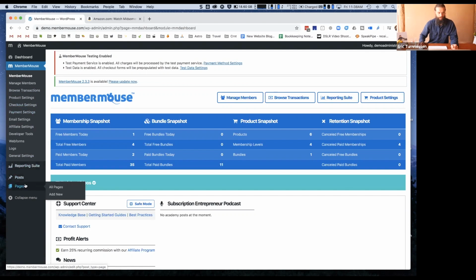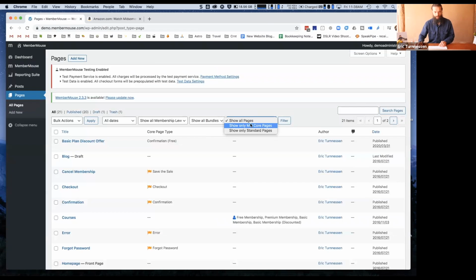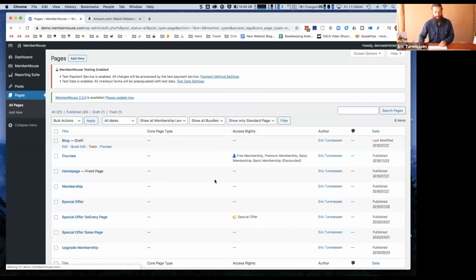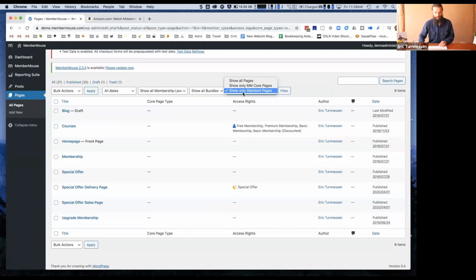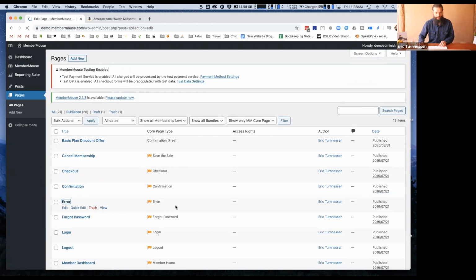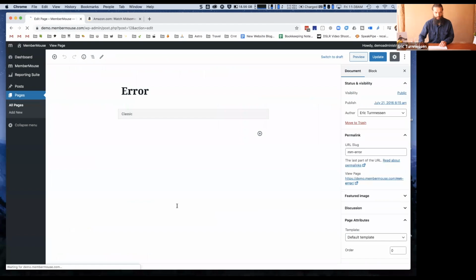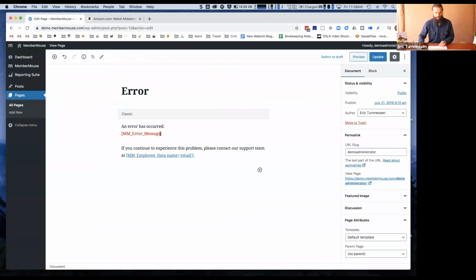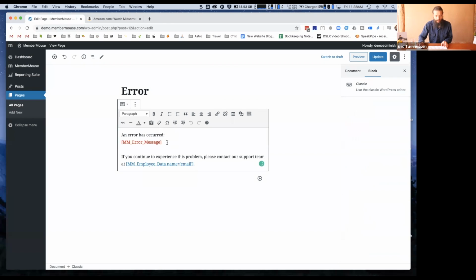Okay, so let's see here. All pages. And we're looking for the error page. Error page is here. So the default content of the error page is this. It's just using this tag, error message, which will output a default error message.